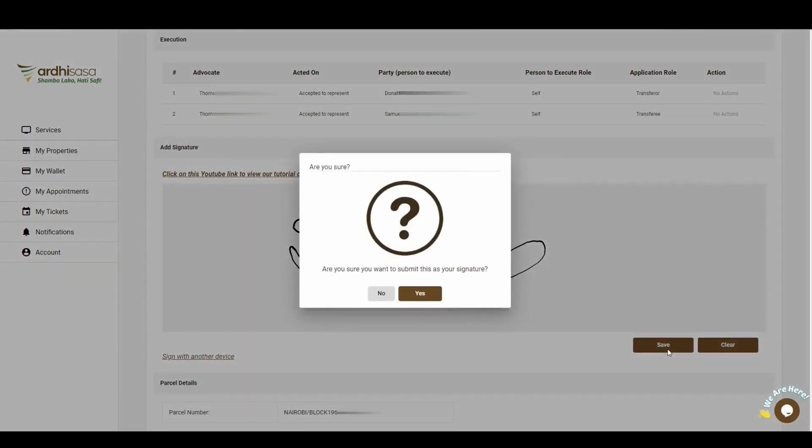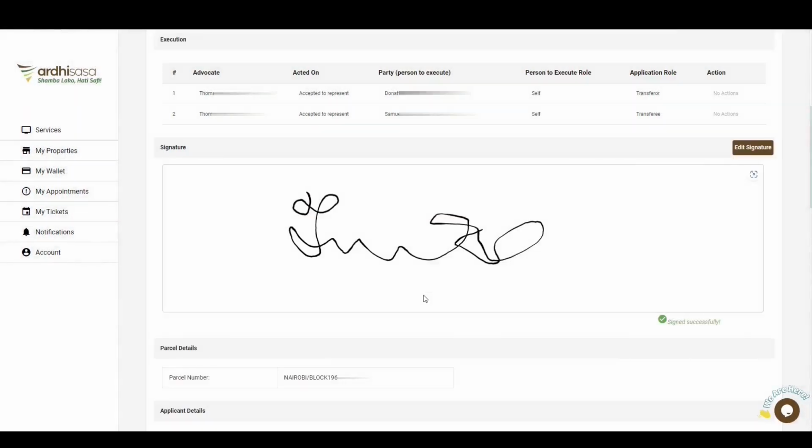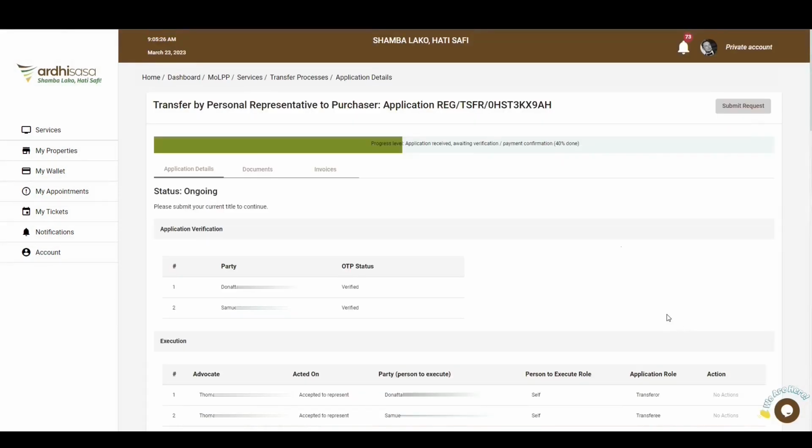There's a pop-up notification that will appear requiring you to affirm that you want to submit this as a signature. Click on Yes. In doing so, you'll have completed the application up to the point of accepting execution and the parties involved consenting to the application. In order to see out your role as an advocate in this process and submit the application request, you'll duly be required to surrender the current title.